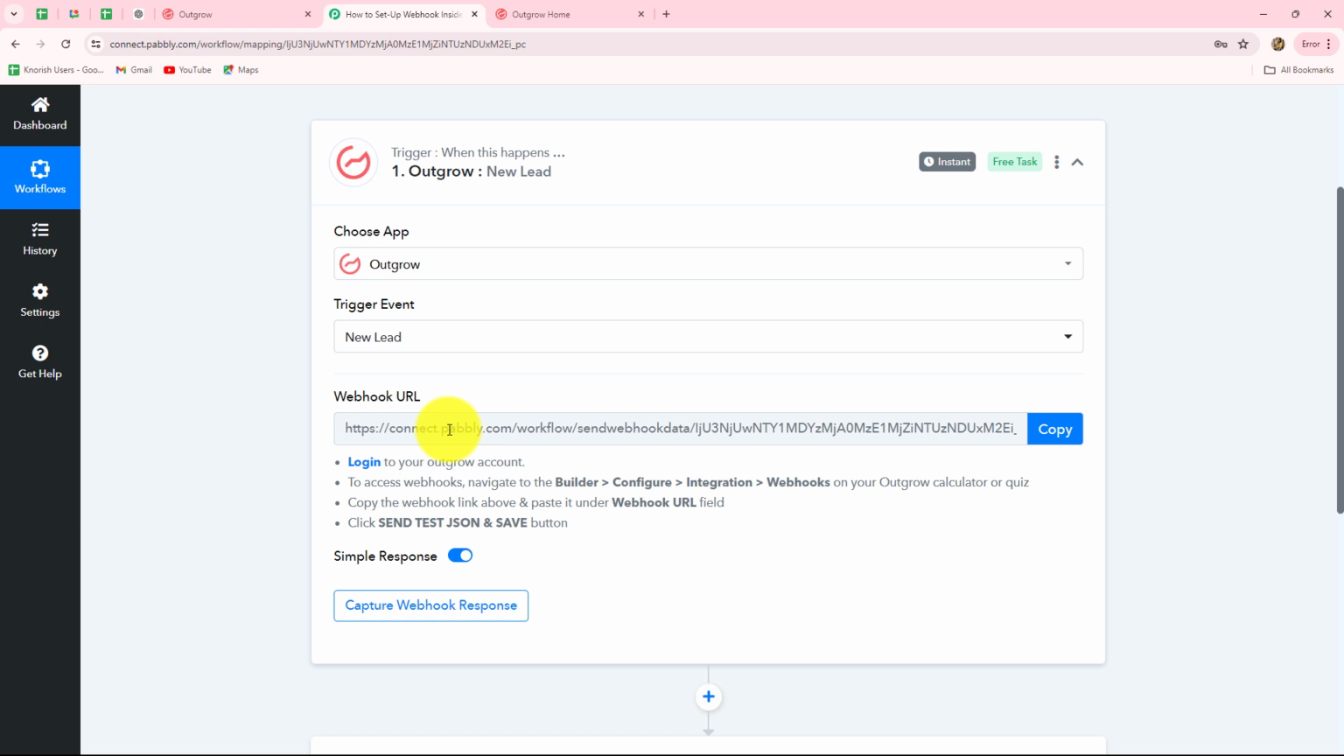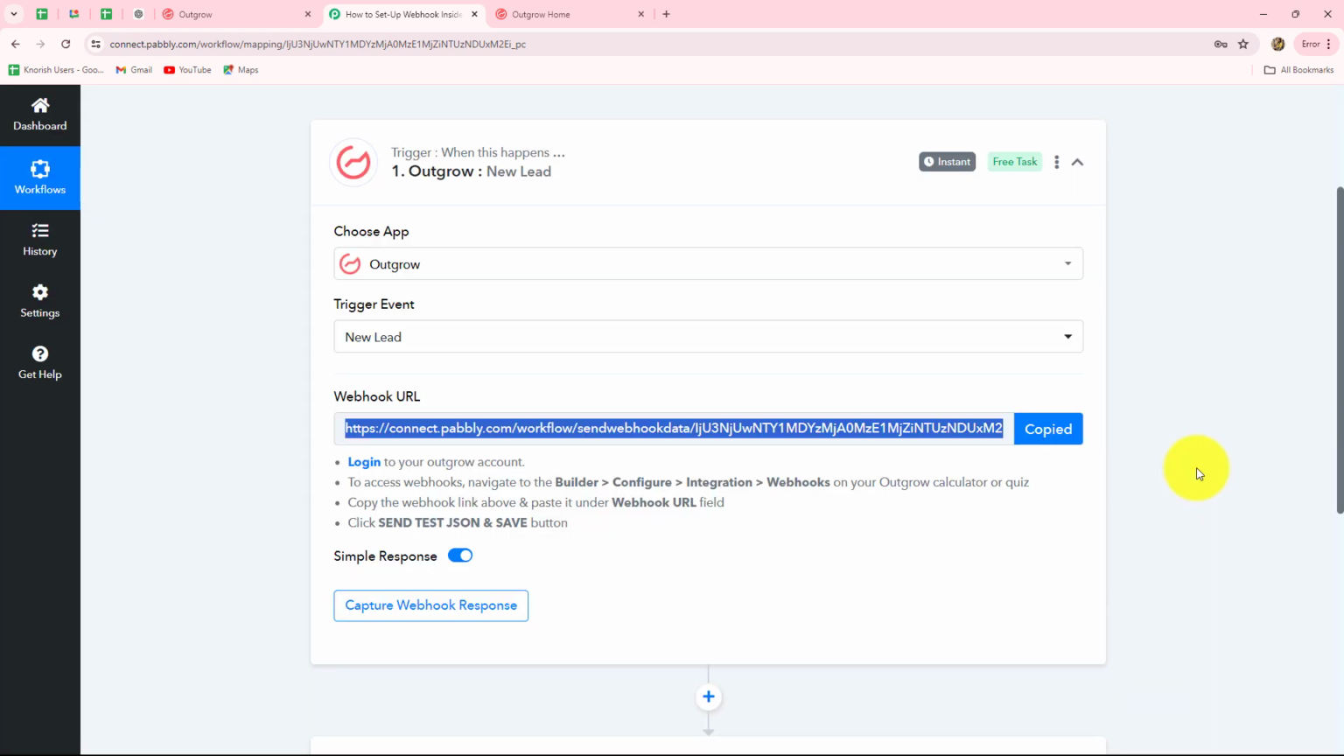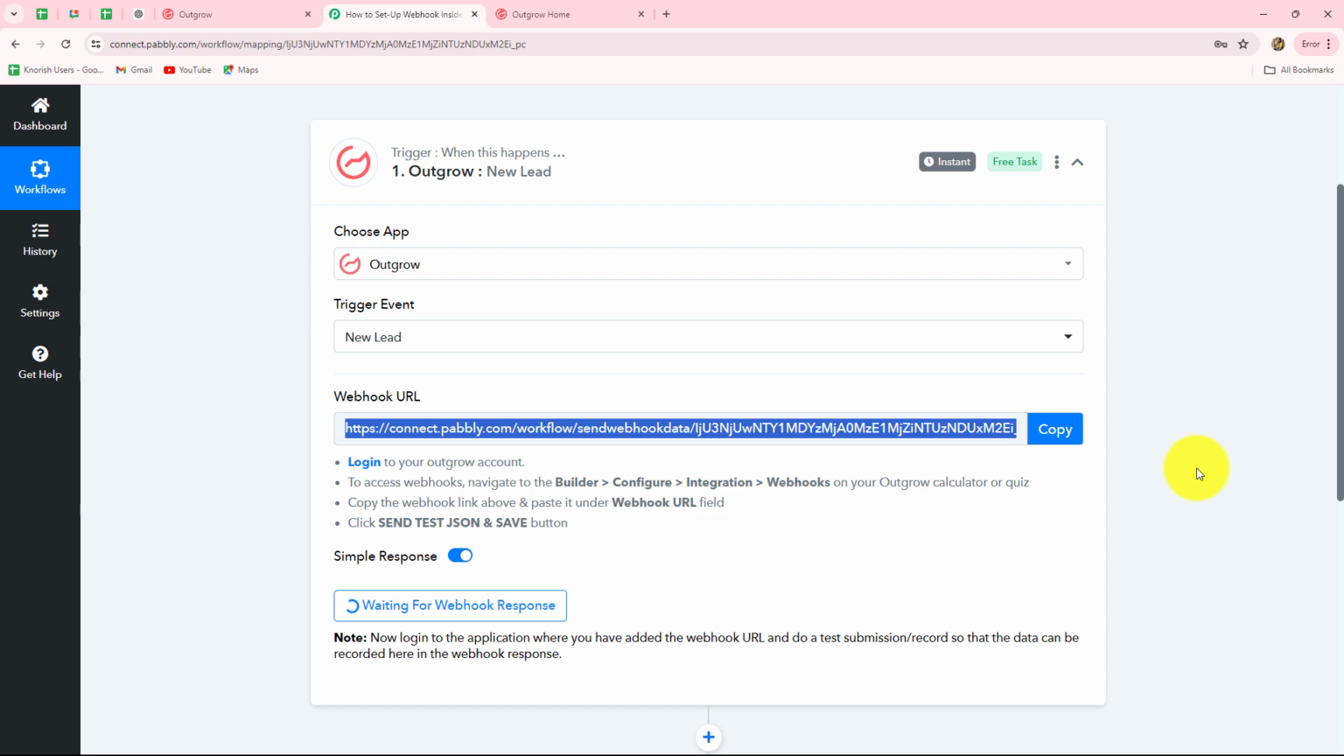So here we have received one webhook URL along with some instructions. We have to follow these instructions step by step carefully in order to set up the connection, and the webhook URL is going to act as a bridge for transferring the data from Outgrow towards Pabbly Connect. So let me copy this URL and then I'm going to tell you exactly what we are supposed to do. So we have to first of all log into our Outgrow account. I have already done that, so I'm going to take you over there.